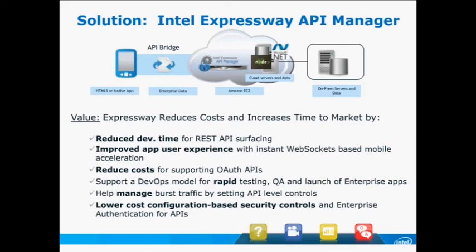We also support WebSockets, which is a relatively new protocol for bidirectional streaming or bidirectional data access. So instead of having to do this kind of transactional model of HTTP, you can have more of a persistent data connection between the mobile client and the back end, and we can provide some pass-through security for that.